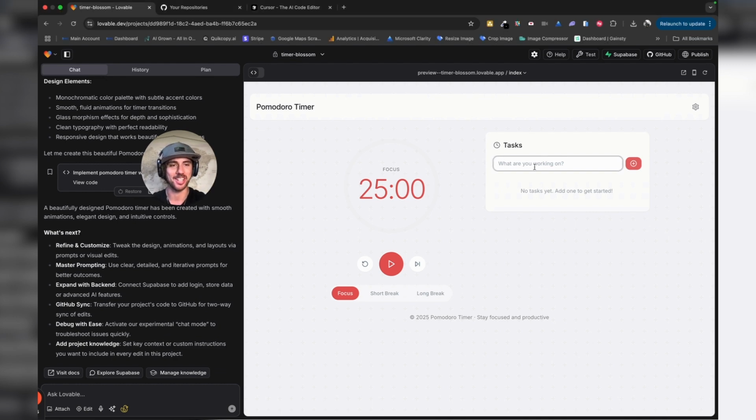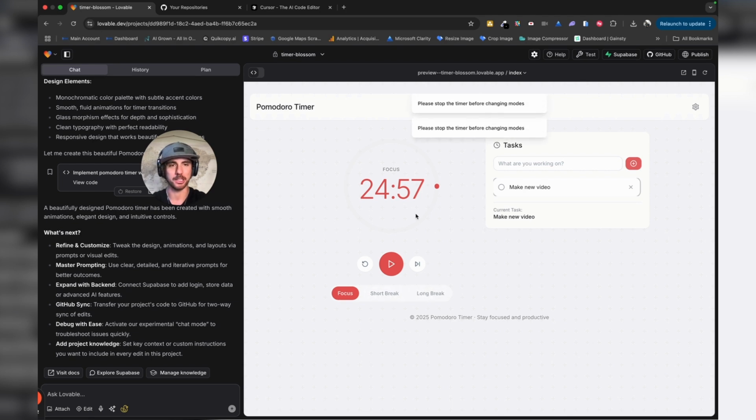It looks like it added this task right here. So we'll do make new video. Cool. Doesn't look exactly the best right now, but you kind of get the idea. So we now have a Pomodoro timer right here. This is kind of cool. Short break, please stop the timer before changes are made. This is interesting. Okay, so now you guys get the idea, right?